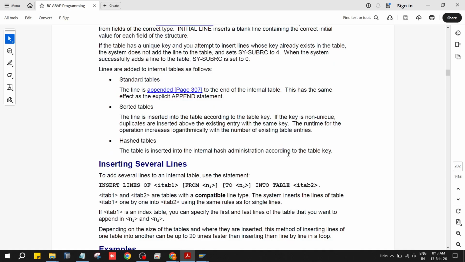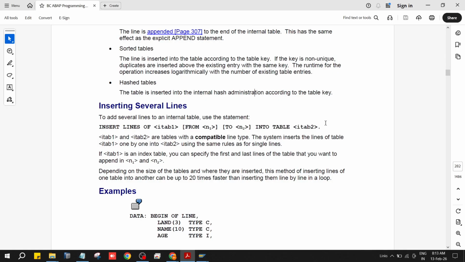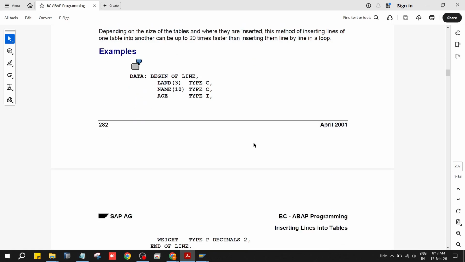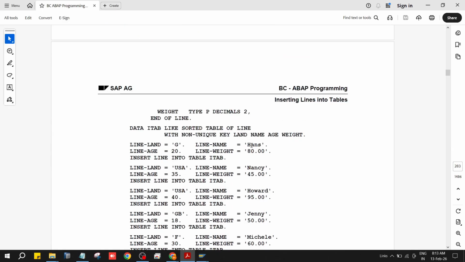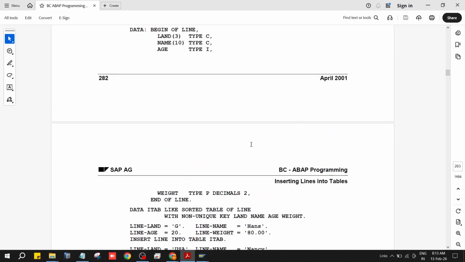Insert: through insert you can insert into a standard index, sorted index, and even hashed table. Insert lines also you can do from one internal table to another internal table. So one example program is here. We will check this quickly.